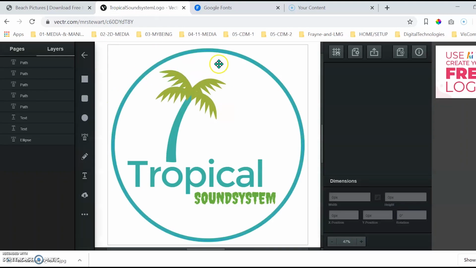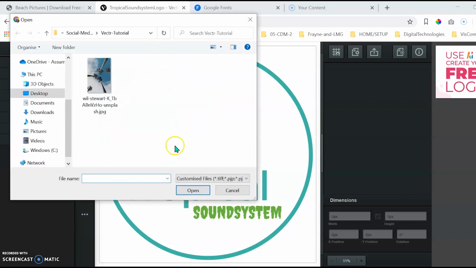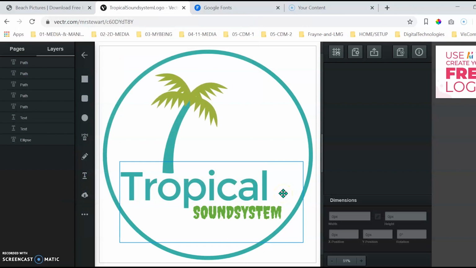Then I can go back to my page here and I can click this little upload an image icon. I'll just get rid of that so it's not there. Upload an image, and you can see here's the image that I downloaded before. It'll probably be in your downloads folder. You're going to find the image that you just downloaded.